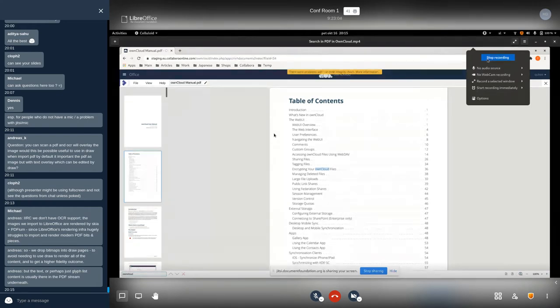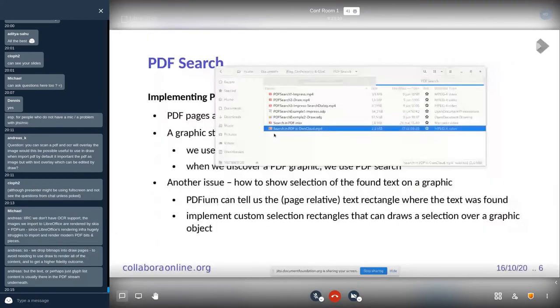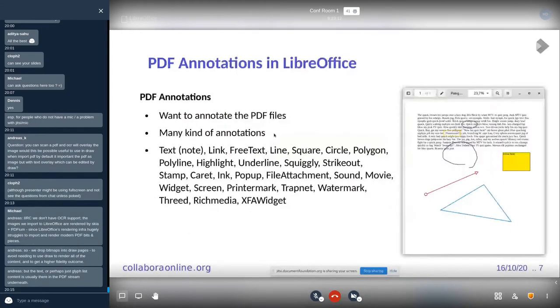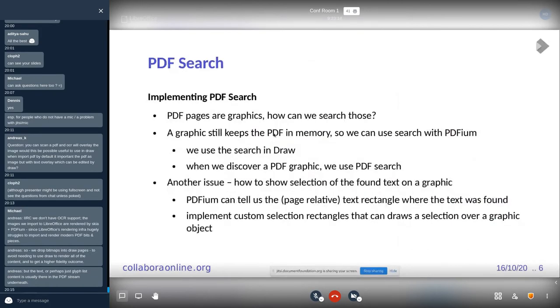One big problem here, or let me not say problem, but missing feature actually, is that we can search, but we cannot copy this to the clipboard. We find the text, but we cannot copy it to the clipboard and paste it somewhere else for now. This has not yet been implemented.